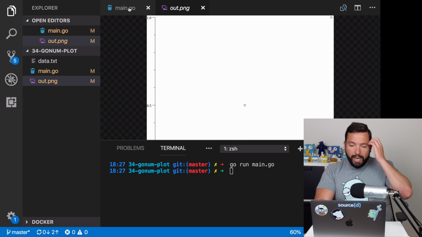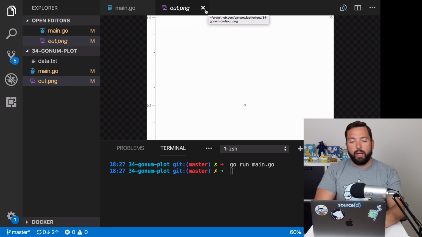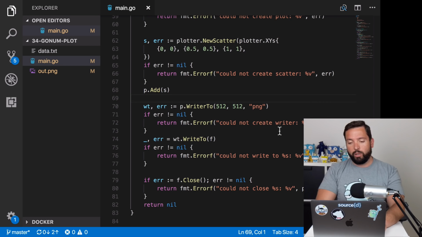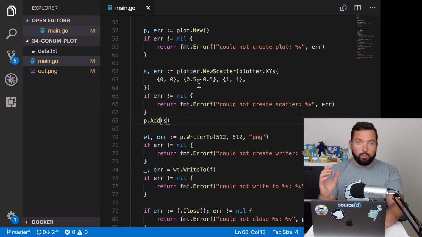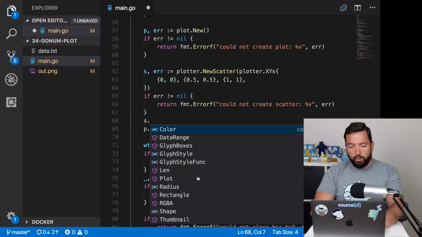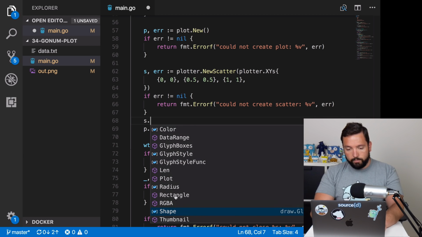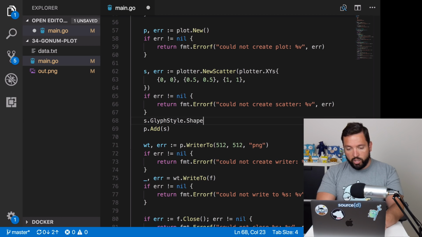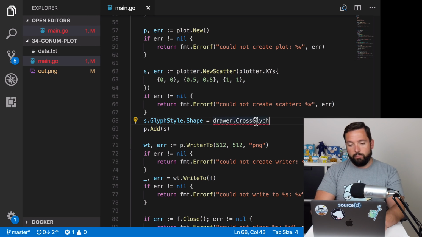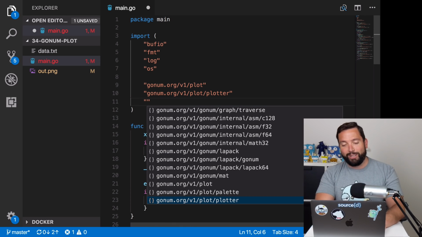Okay, so I don't like these dots. Let's say I actually want to have those dots as crosses, because, you know, that's cooler. How would you do that? Well, the way you control that is once you have a plotter, in our case, that's scatter, you can modify things in it. So you can say s.GlyphStyle.Shape equals I think it's draw.CrossGlyph. I think that's the name. Did that? Oh man, I was going to say if that compiled, I'll be very, very surprised with myself.